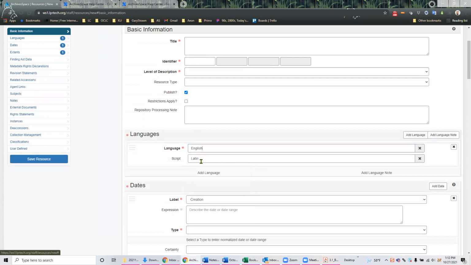Nathan asked in the chat, if you set a default value like English, but then something comes up that 1 out of 10 instance, can you just change it? Yeah, you can just go in and change it to whatever you need for that particular record.